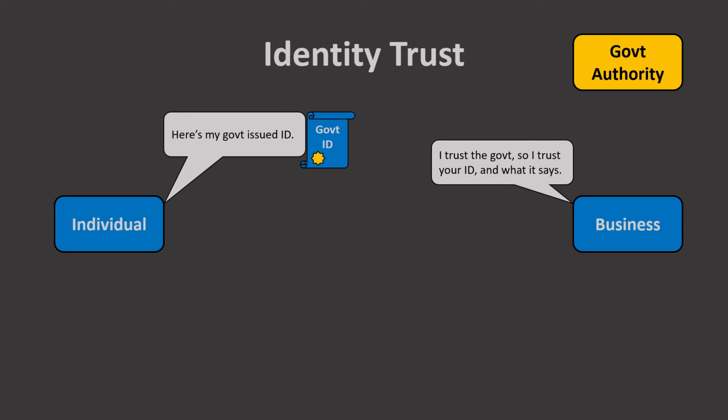The answer is that they trust the government, and they know what a government-issued ID looks like. So if the ID you present them looks government-issued, they trust it and the information on it. They'll also check the expiration date to make sure it's still valid, and they'll check the photo to make sure you're the owner of this ID.